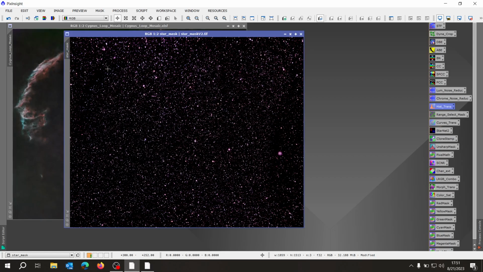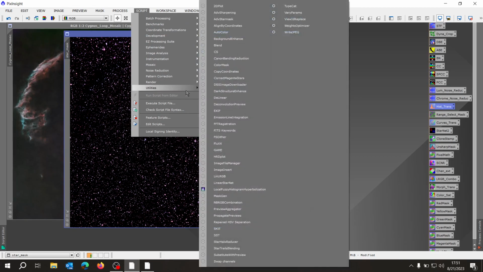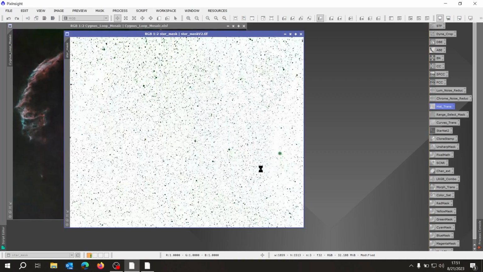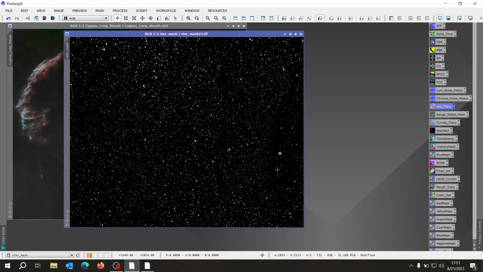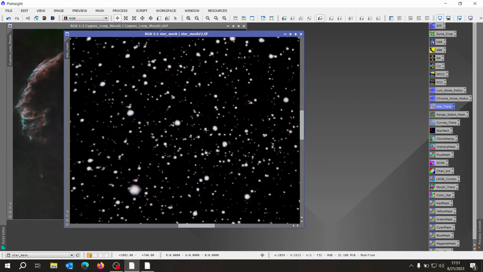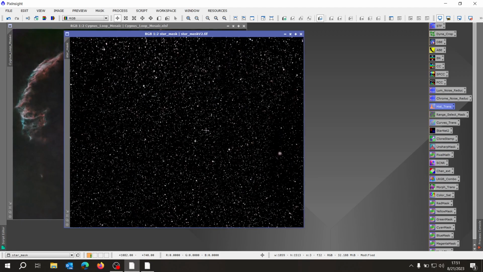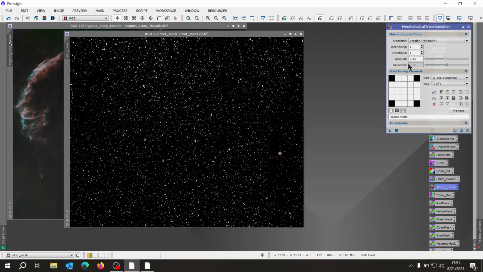But the amount of stars is a little lower. So, I'll just go from the script, utilities, and I will correct magenta stars. And the stock settings are pretty Gucci, as the kids say nowadays. But again, it was resampled, so it is quite pixelated. And other things that you can do, morphological transformation usually works pretty well.